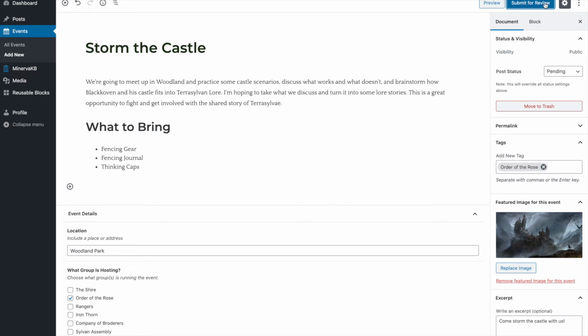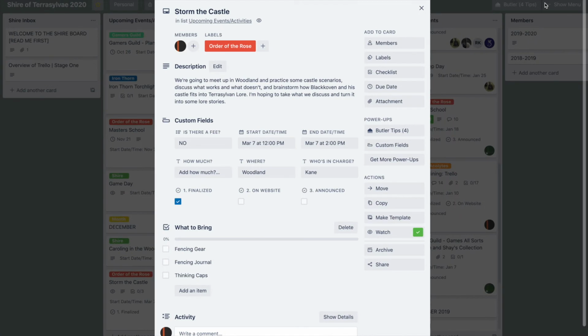and then you will get an email being notified that it's been published and it's ready to be shared. At that point, you can come back here to Trello, come down here and mark that it's on the website, which it is, and that tells you that it's ready to be announced and it's ready to move on to the third stage, which is Facebook.